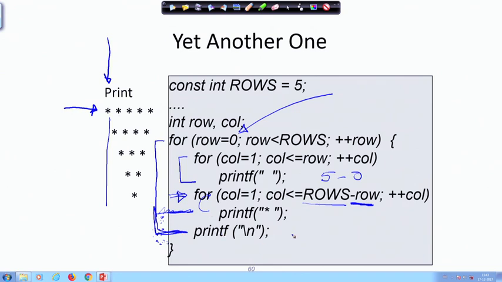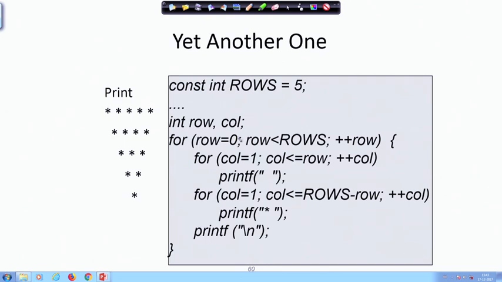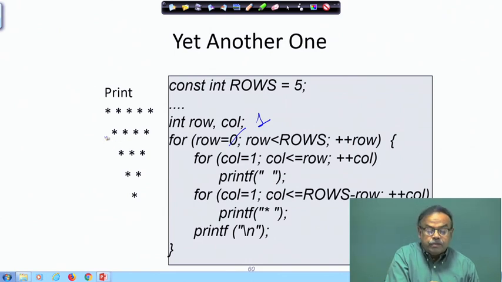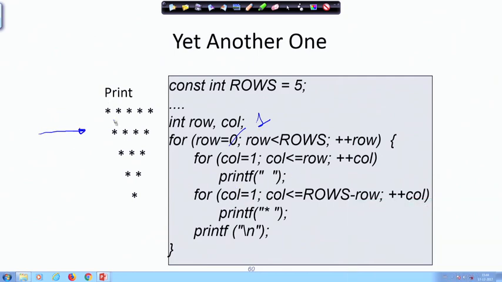So, from here I go back, so I come to the second row. Now row becomes 1, less than 5. For column equal to 1, column less than equal to row, 1 still valid, I give 1 blank here for the second row. My row pointer has come here, row is 1. Then I do column 1, 2, column minus rows, so 1 blank I have already given. So, my starting is here, how many? Now, row is 1. So, 5 minus 1, so that means 4, 4 times this will loop and print star and then print backslash n.